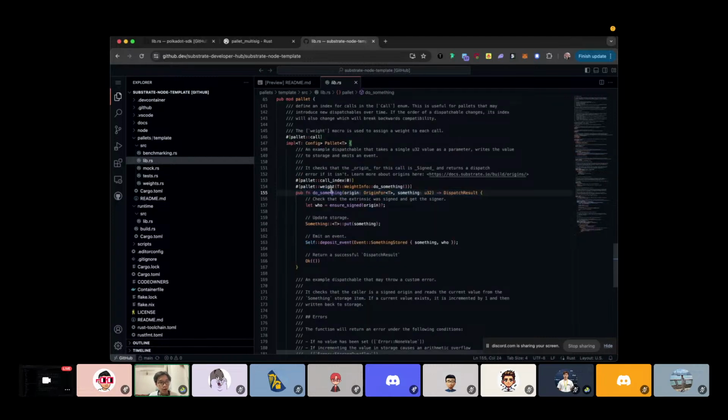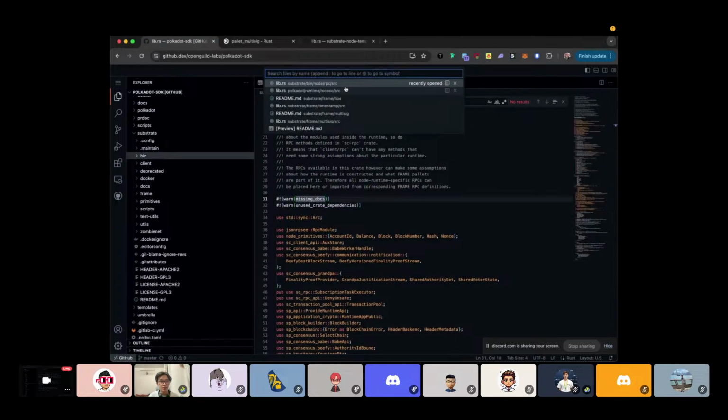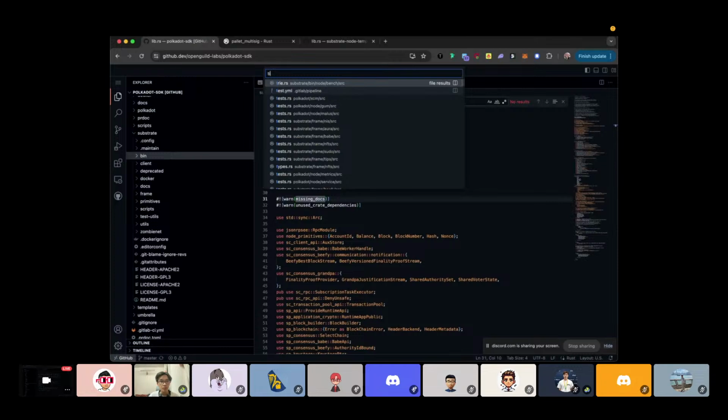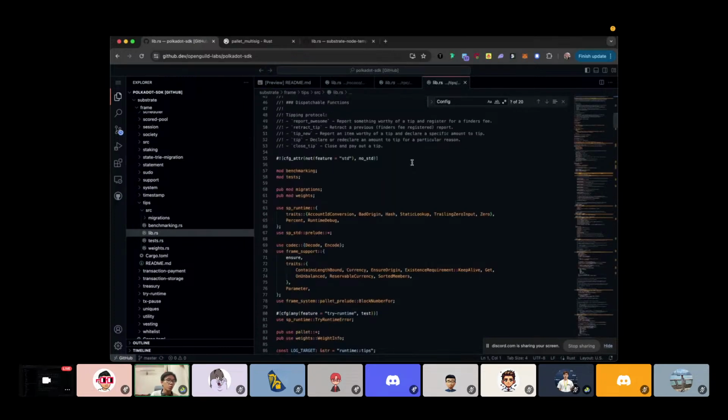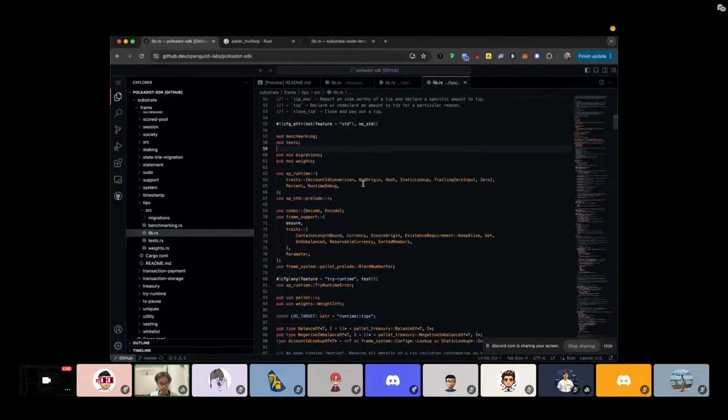This one is the main logic of the pallet. For example, in the pallet tips, I said that we have the logic for tipping someone, right? We go back to the Polkadot SDK. We go to pallet tips. So whenever you want to learn about any logic, for example tipping someone or staking, just visit that specific pallet. That's how you discover something in the Polkadot SDK.